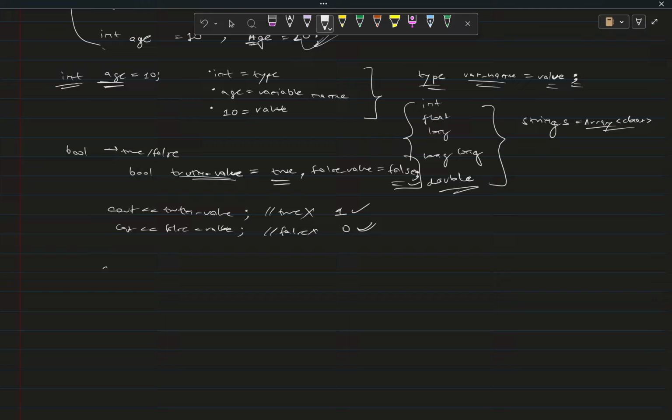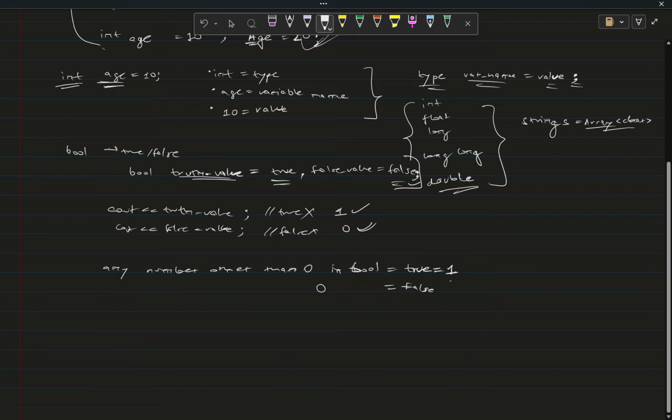You should remember this: any number other than 0 in bool equals true, which is equal to 1, and 0 in bool equals false, which is equal to 0.